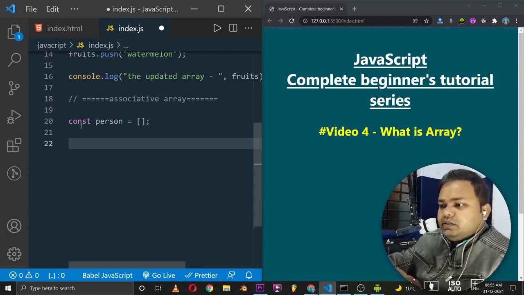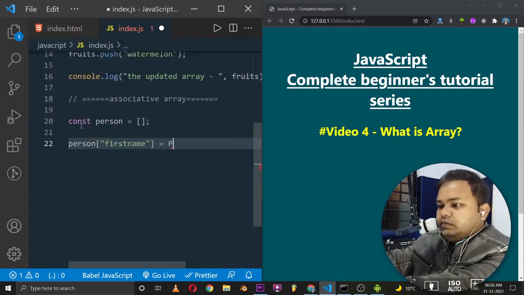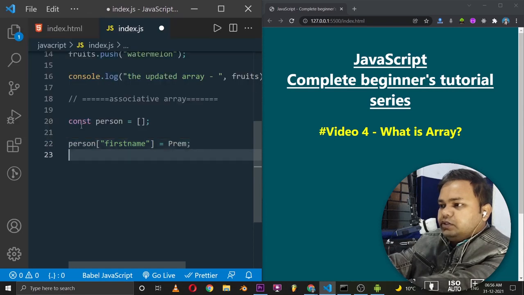So I can do it something like this. I'll write person, and within the square bracket, instead of writing an index number, I'll put double quotes or single quotes, whatever you prefer, and then I'll write a string. So I'm going to store first name, so I'll write first name, and I'll set first name equal to Prem. I'm going to use my information only, and again for last name I can write Sagar.